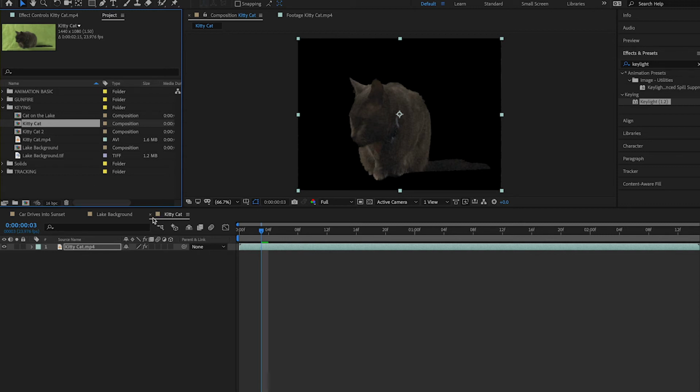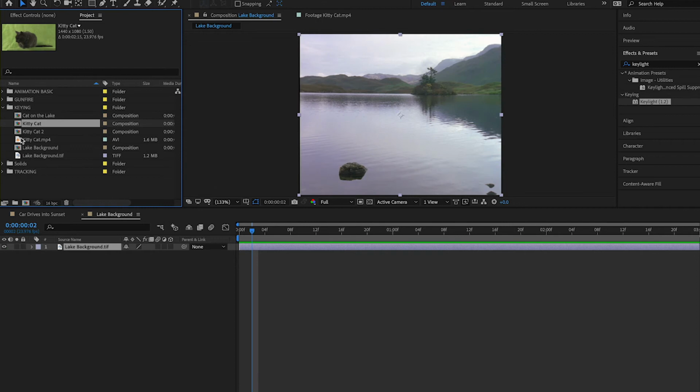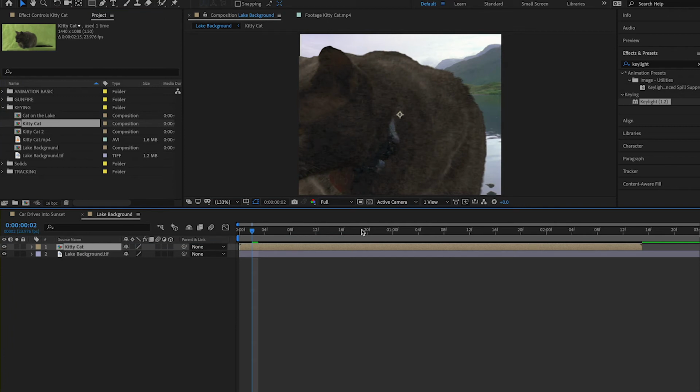Okay, so now we turn it off. We're gonna drag the kitty cat comp on top of the background. Bam. All right, now the cat is too big. We're gonna move the cat, scale it down, but we don't want to change the view, because we want to fit the screen so it can be easy to work on the whole thing.